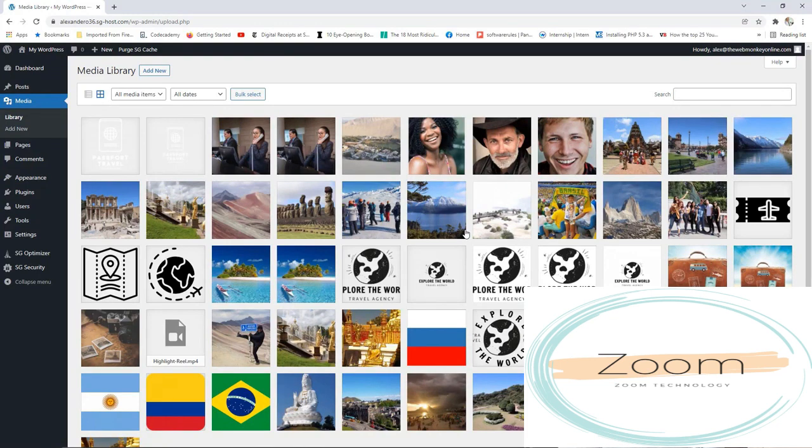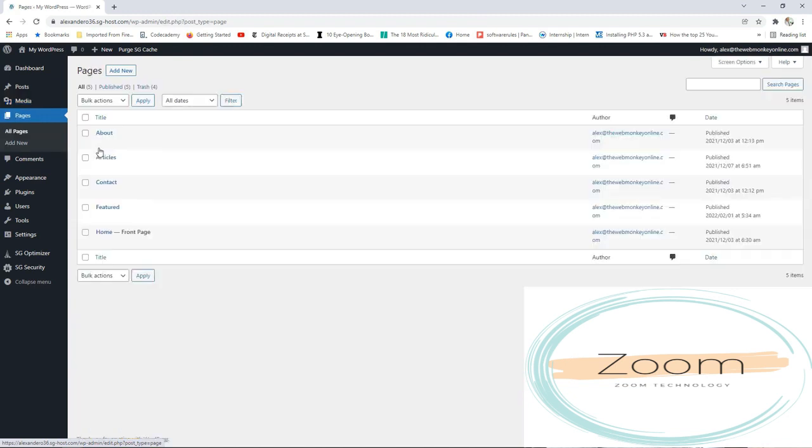But I'll provide for you all the posts content via an XML file and also the images that I have used. Now I've also created a few pages as well. I do have the about page, the articles page, which would be like the blog page, a contact page, a featured page, and of course the home page.